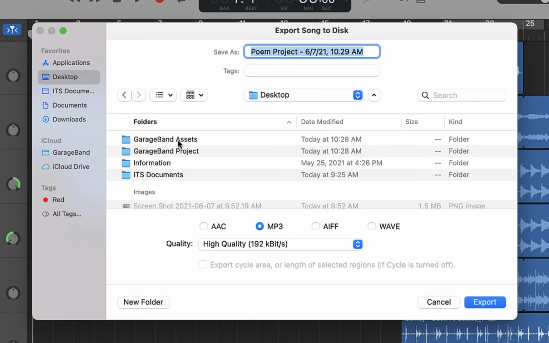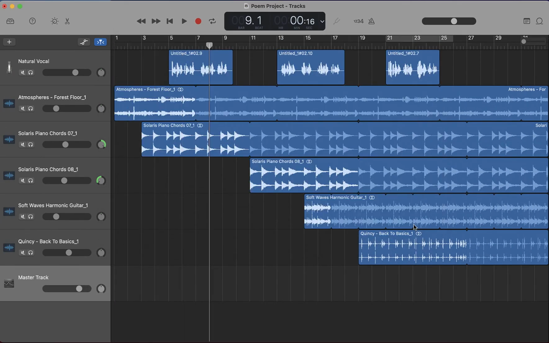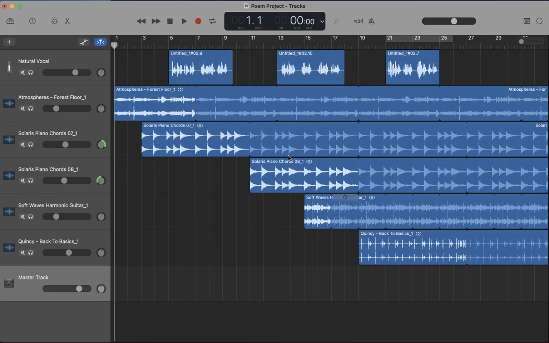I'm going to choose to save this to our Assets folder, so it's all in the same place. That way everything's there. I'm going to leave it as an MP3. I'm going to leave it at high quality and then choose to export. So it'll bounce and mix all of that down, and then eventually we'll have our file. I'm going to go ahead and save, go to File and Save.